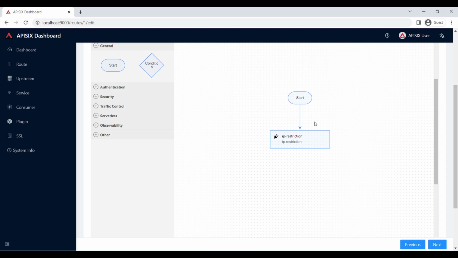Only whitelisted APIs can access it. But IP restriction also gives you another option: you can also define the blacklisted APIs. So now I have IP restriction in place.